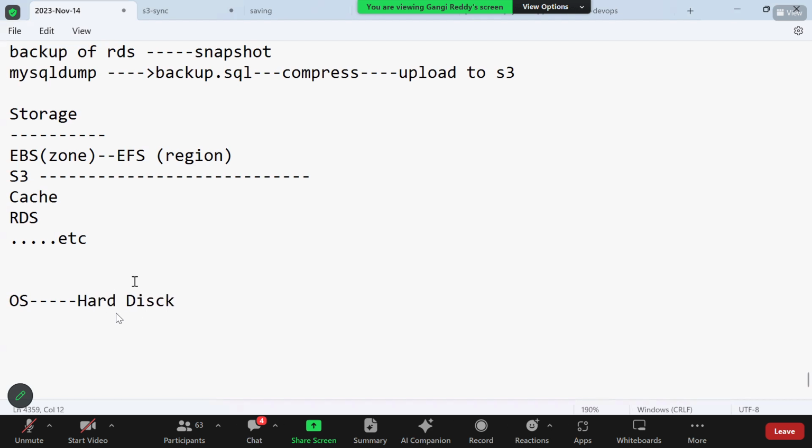Now for S3, what did the AWS people do? There will be a hard disk, this is the EBS, and this is fast. For S3, what they did is, they install some software here.